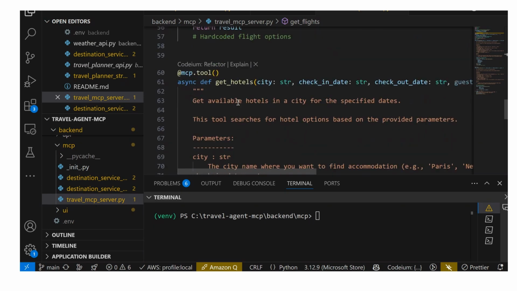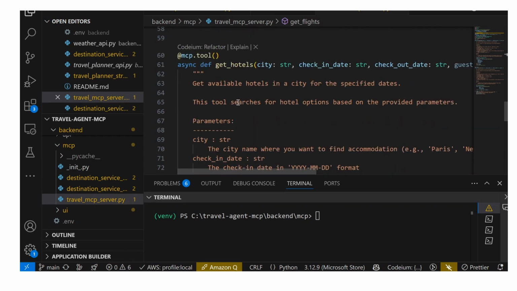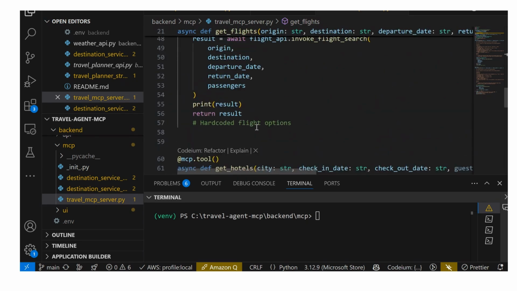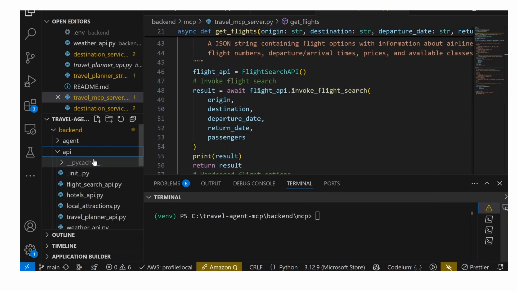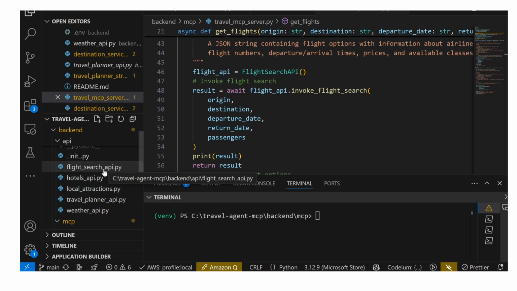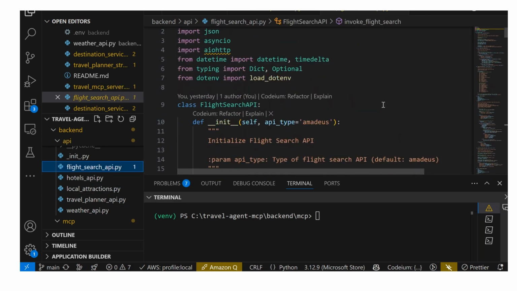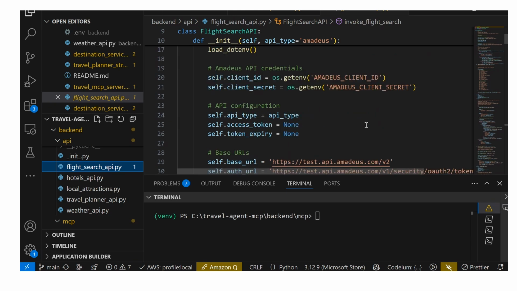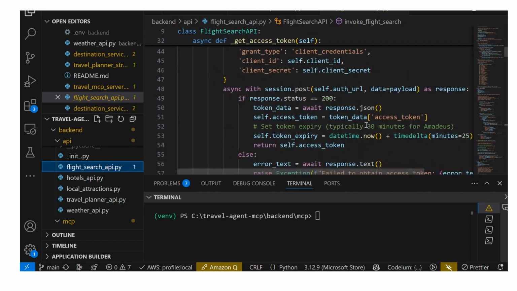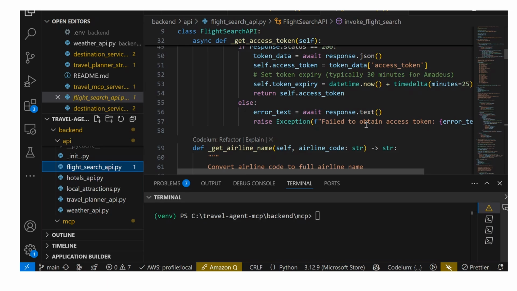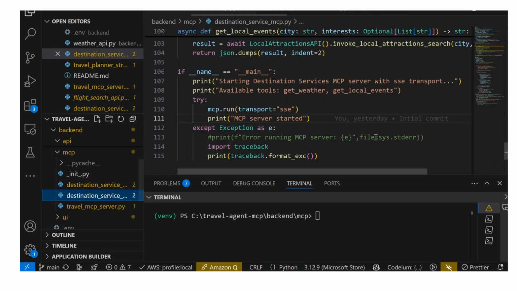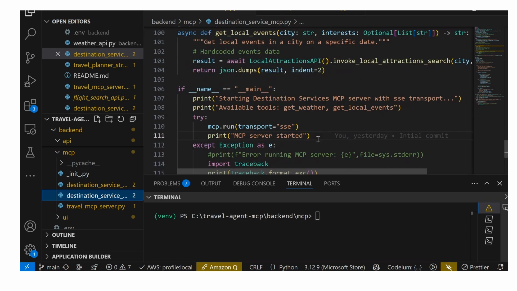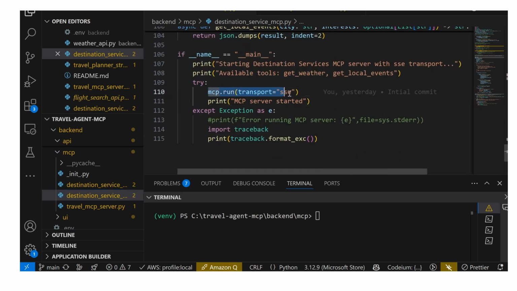Similarly, it also has a get hotels method, and that has these parameters. These methods in turn are invoking the API. If you go to the API folder, you will find the flight search API, which is actually invoking an Amadeus client ID API. It is getting all the data in a JSON format and giving it back to the MCP server tool. This is a regular API. There is not much that is new here. What is new here is your MCP server.